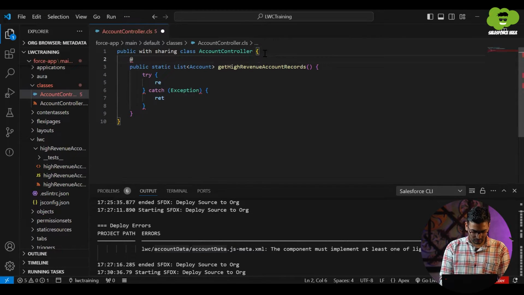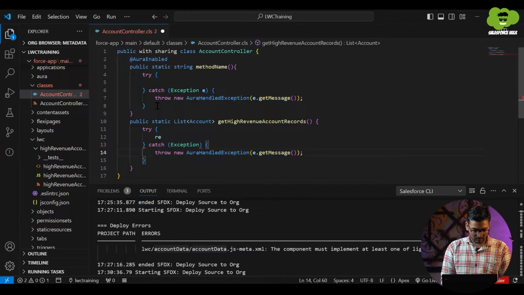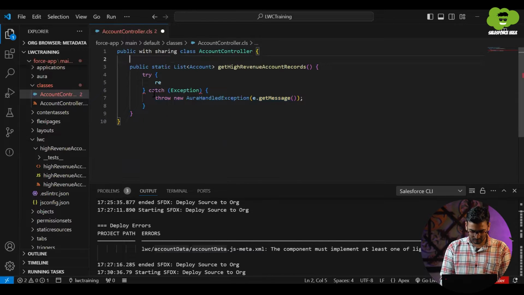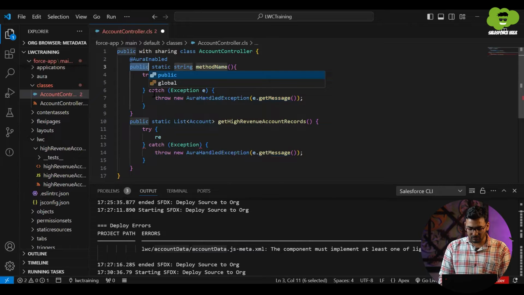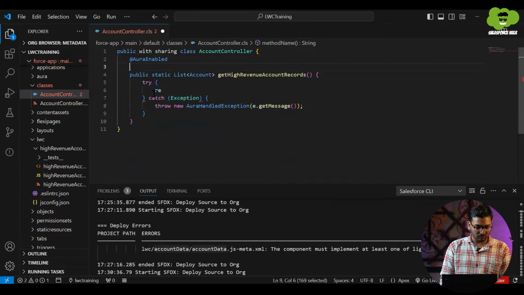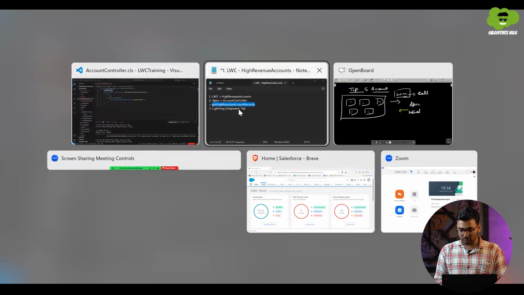Let me check here. Yeah, so this is something which we need to write in the catch block. Let me give an annotation here, AuraEnabled. Now, what is the reason why I am using this annotation here? So let me tell you all about this annotation and the various things which we need to do.